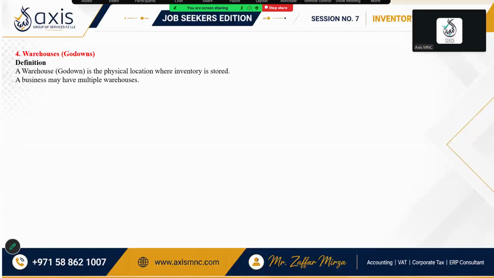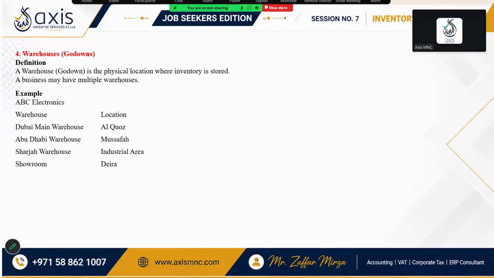Warehouse is the godown. When you are creating the item, you can select a warehouse. A warehouse, a godown, is a physical location where the inventory is stored. A business may have multiple warehouses. For example, ABC Electronics: we have a Dubai main warehouse in Al Quoz, an Abu Dhabi warehouse in Mussafah, and a Sharjah warehouse in the industrial area. We have a showroom in Deira. So we need to create the locations. That is called a warehouse. Okay, clear?